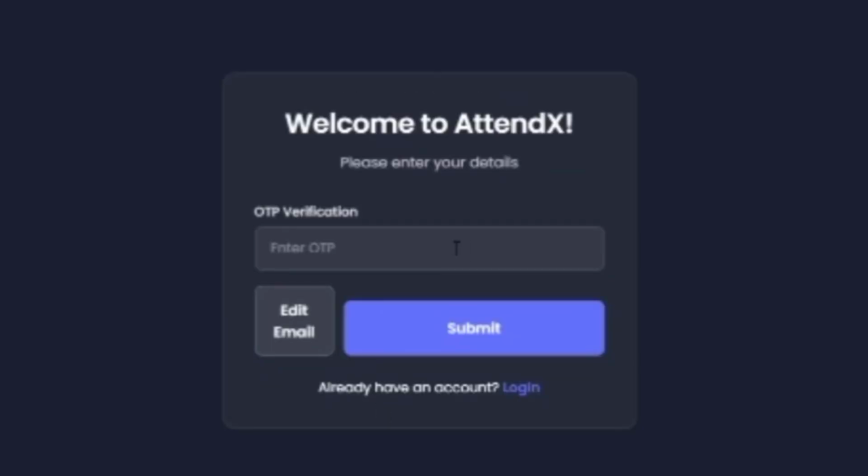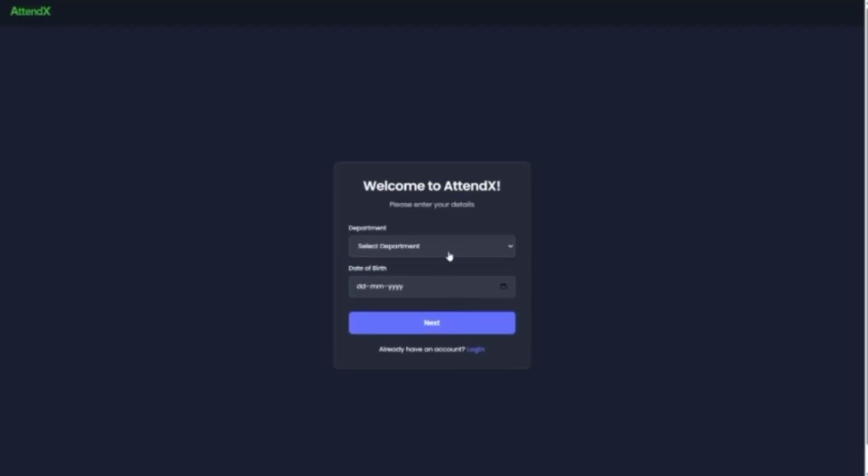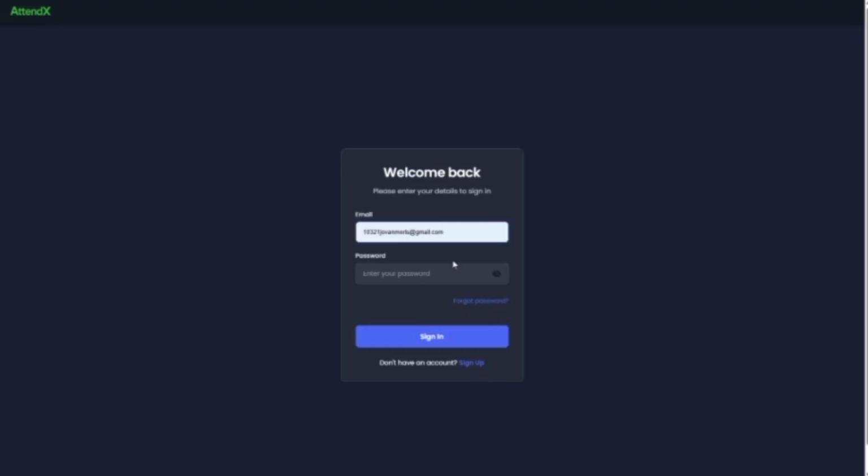We have included OTP verification for email verification. Let's select my department, CSC. Now the password. After entering our password, we'll be redirected to our login page after successful registration. Here we can just use our email and password to sign in as a teacher.